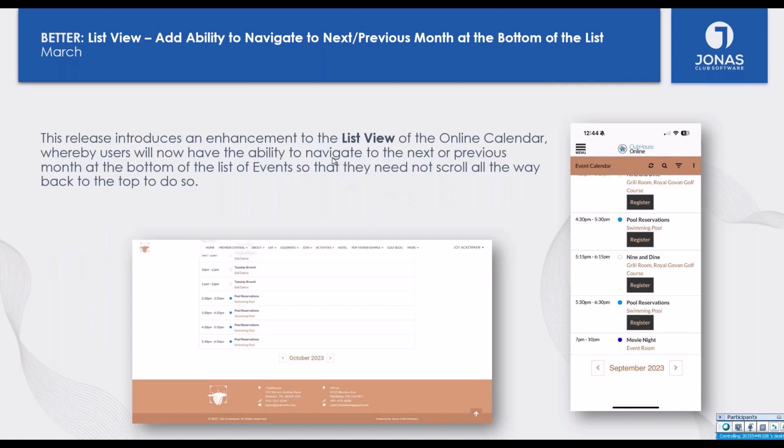Okay, we also introduced a new enhancement to the list view of the online calendar, which will now display the month and give users the ability to switch to the next month or the last month at the bottom of the screen as well, so that users don't have to scroll all the way to the top to do so.